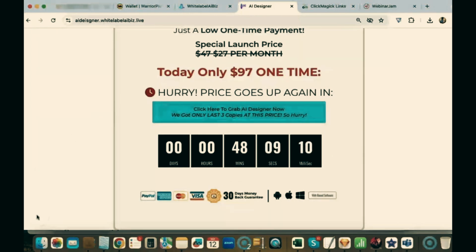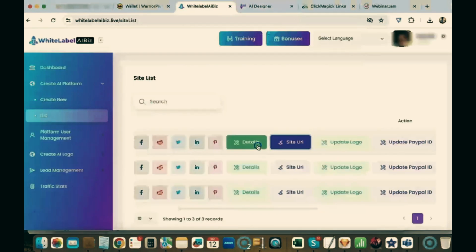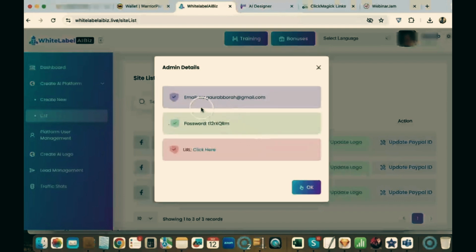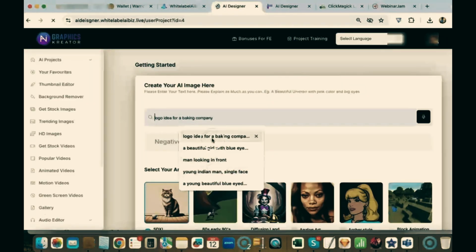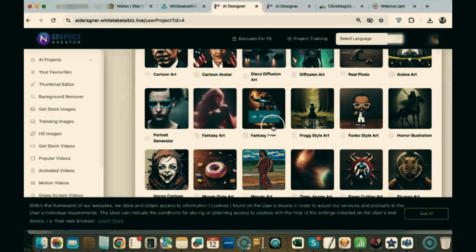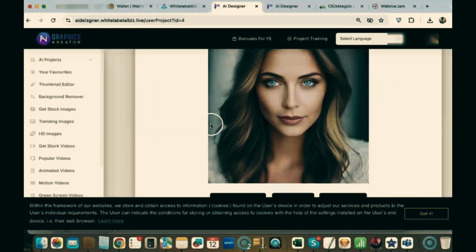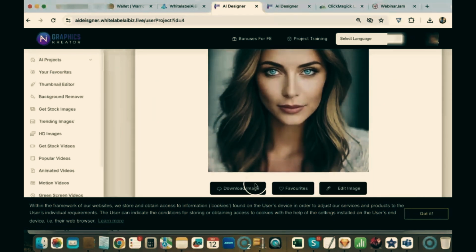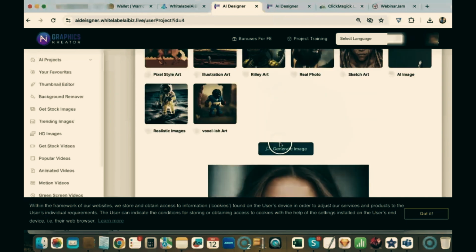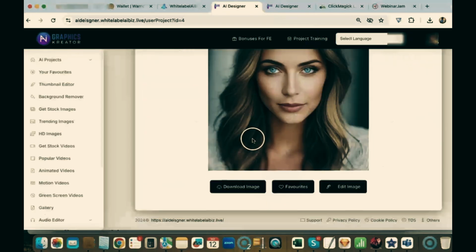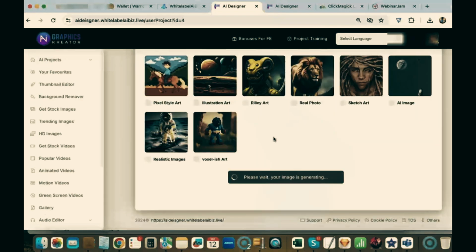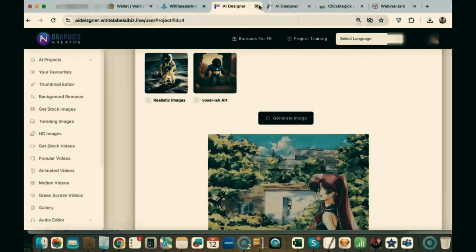Now, let me show you some other features of this software. You can get the details of the main admin area of the software here. You can click to the login panel, enter your username and password. Okay, so it's working great. You can download this image. You can edit this image. So this is what your customers will be getting. It has all the designs, graphic styles, and they can create stunning AI images and graphics for their businesses.